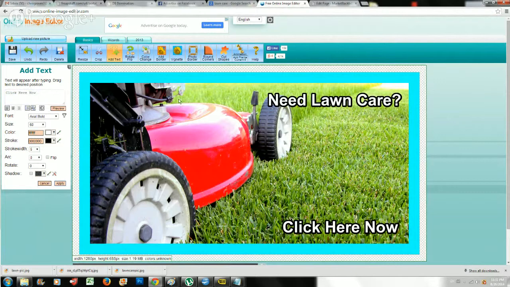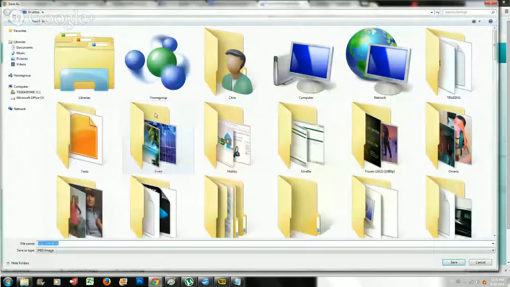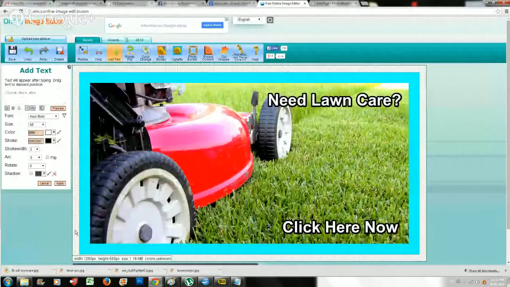And after your ad is done, you can save it by going right here, or you can right-click Save Image As, which is what I like doing, and I'll name it Facebook Ad Lawn Care. Okay, you can name it whatever you want. I'm going to go back to Facebook. I just created my ad. Look how fast that was.